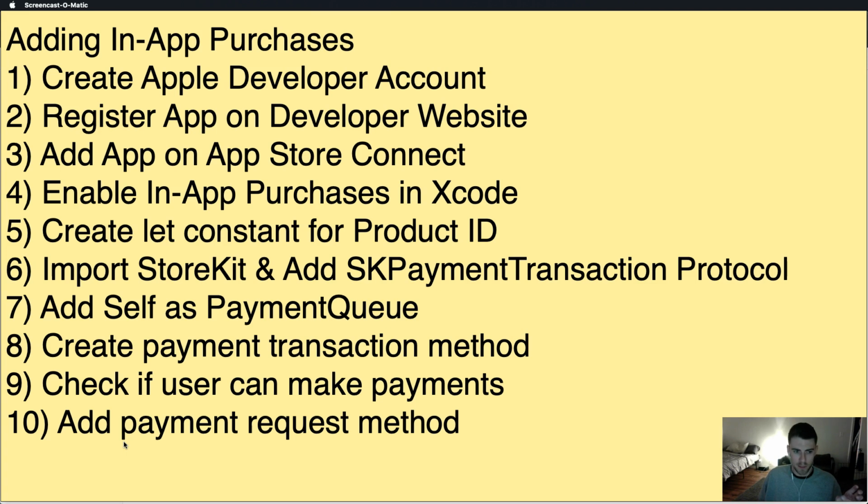We go in and we add ourselves as the PaymentQueue observer. Create the payment transaction method. And then check if the user can make payments and add payment request methods. So these last three steps, 8, 9, and 10, are all methods or functions. That's the real nitty-gritty of putting it in the app. But before that, we have to do some setup stuff online. So let's get started with the developer account.